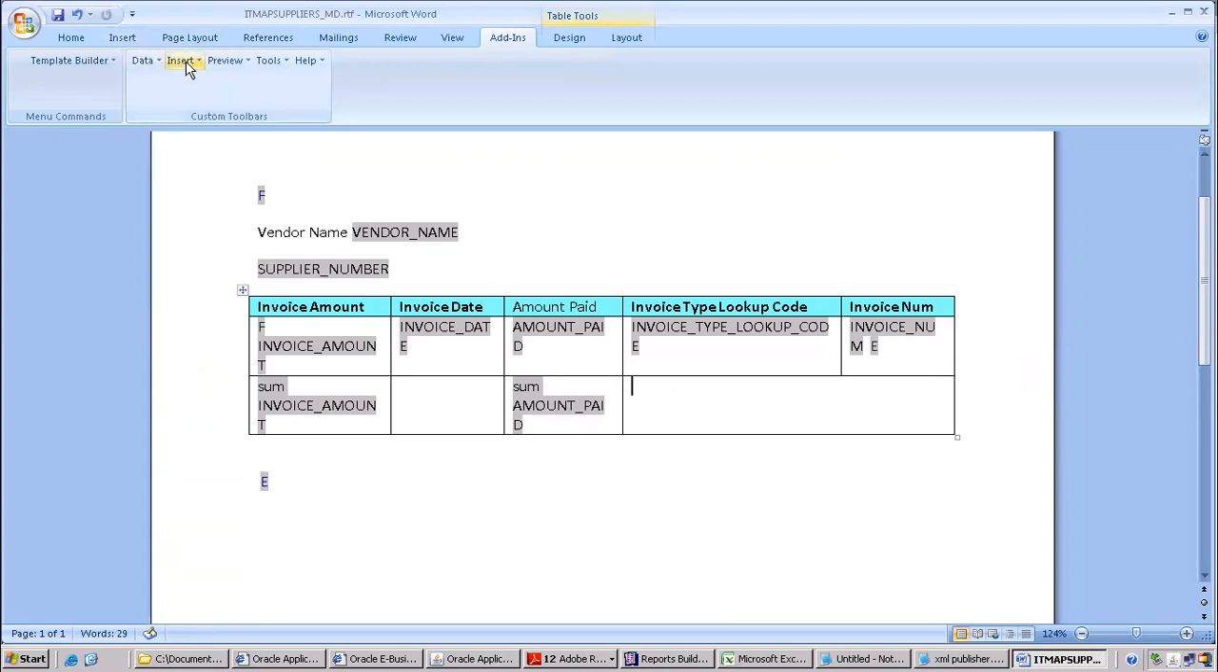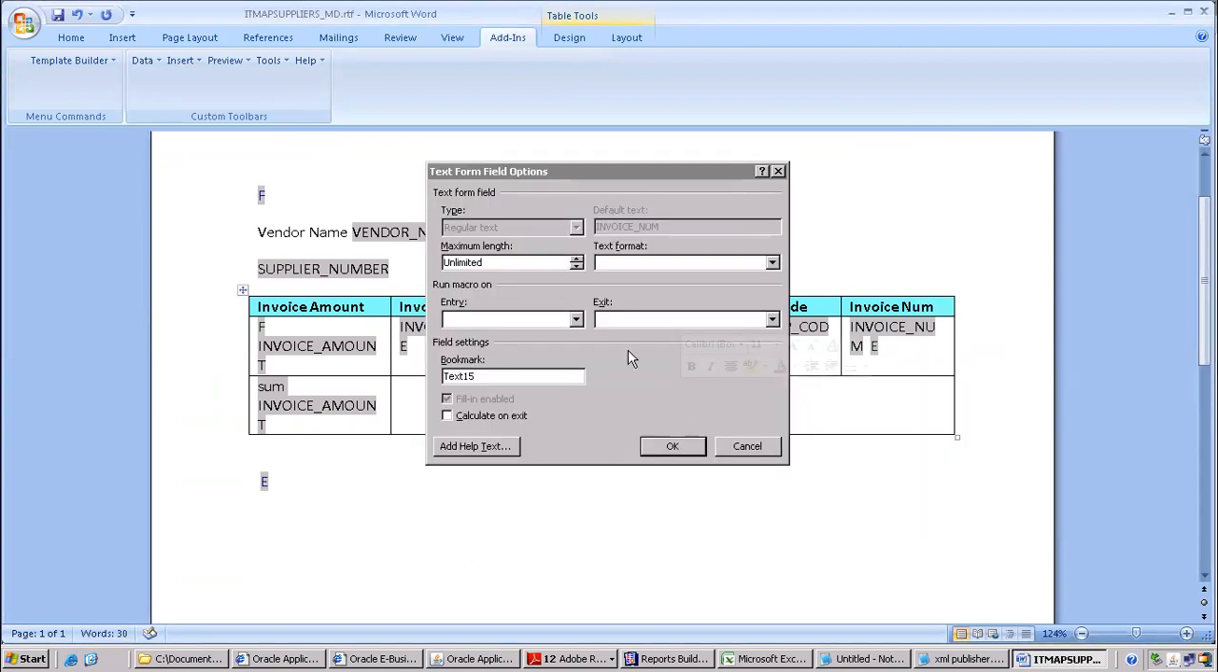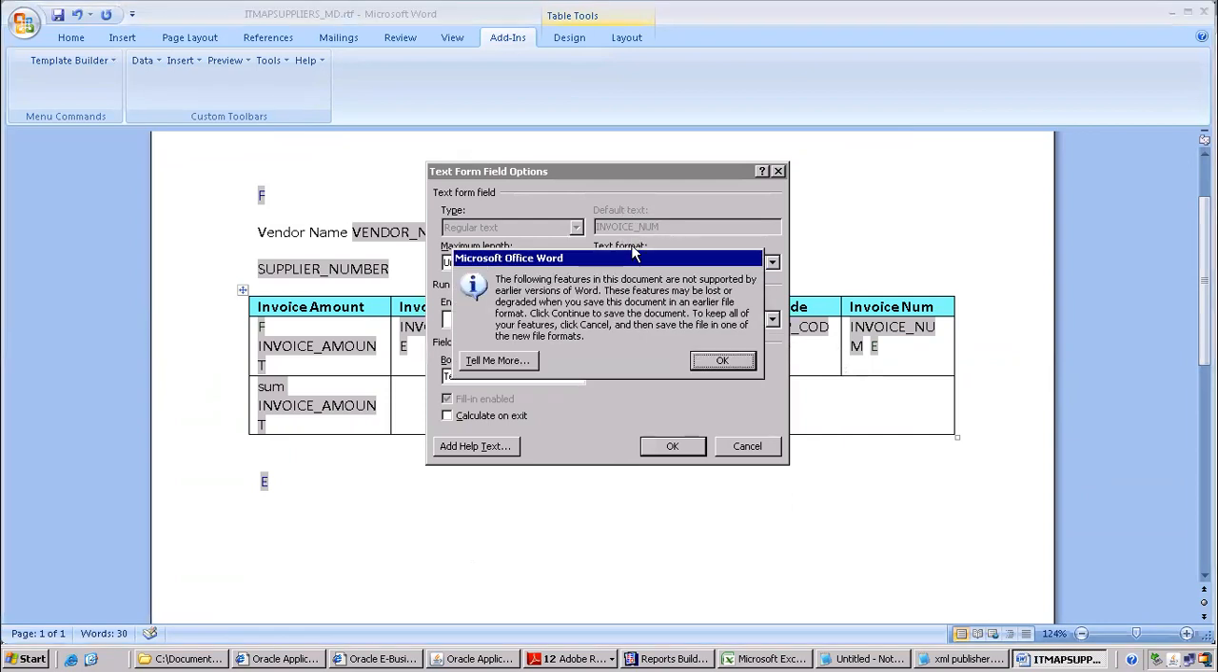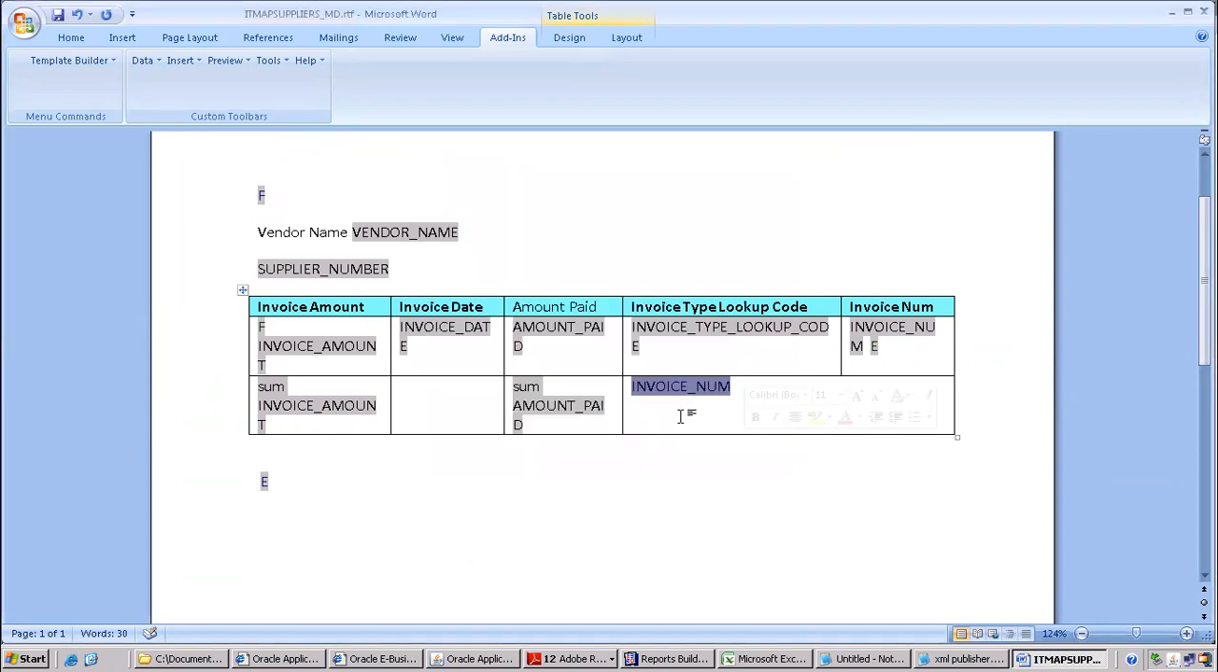Better what you can do, you can insert any field. I'm just inserting like this, and later I'll remove that. Okay, it is not allowing to modify also, right? Default text. What I can do, I will enable right away.